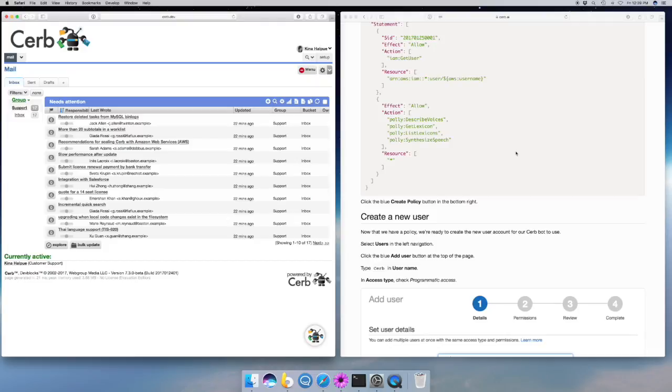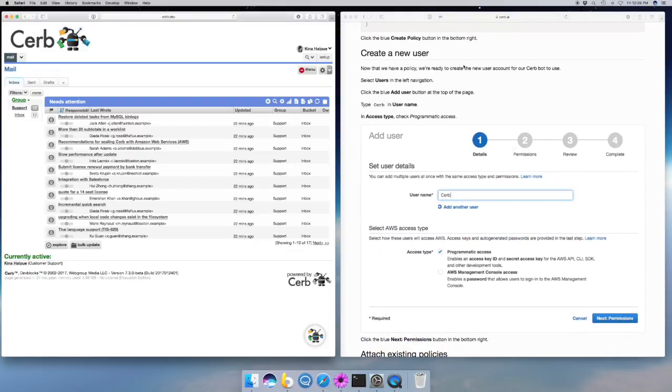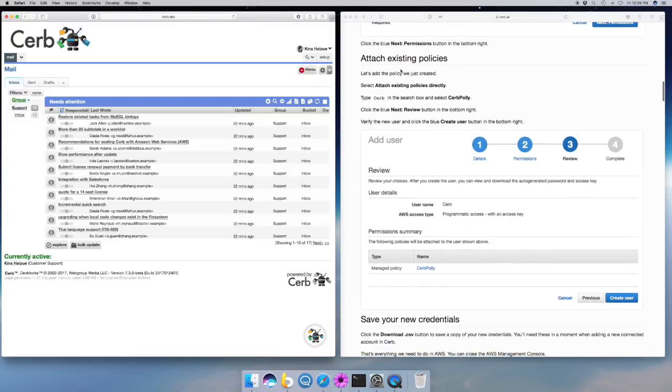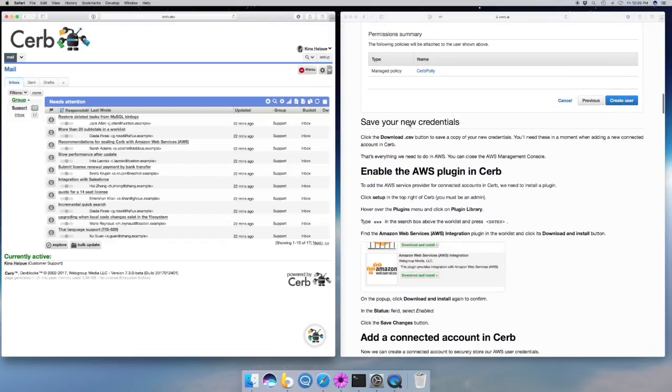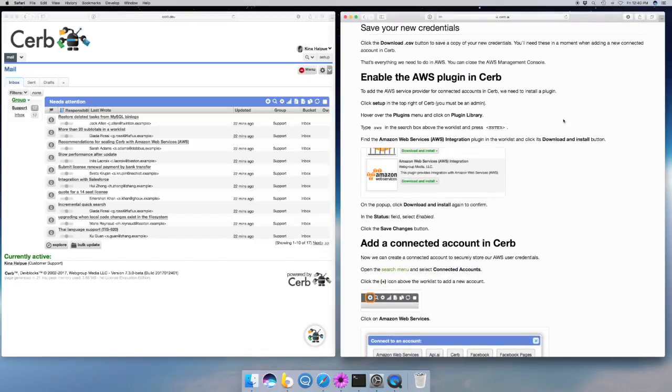Other than potentially costing you a penny or so to generate some text. So follow along in the guide, create a new user, attach that policy, and then save the credentials. And once you've done all of that, I'm going to assume that you've unpaused the video.